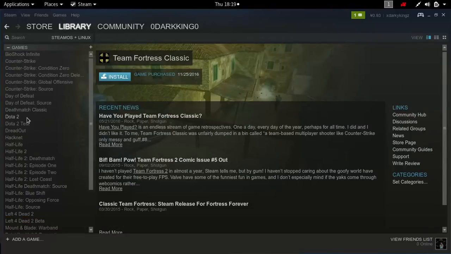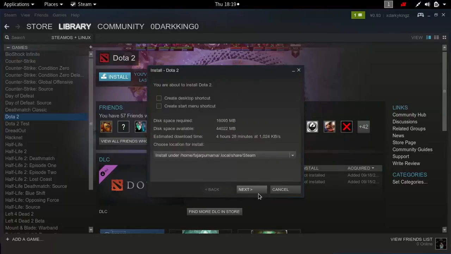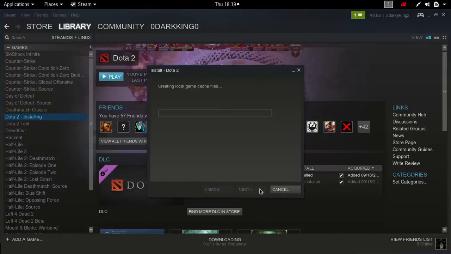Then let me install Dota. I'm going to install this Steam. I have this pastry card is 16, this special blue this much.